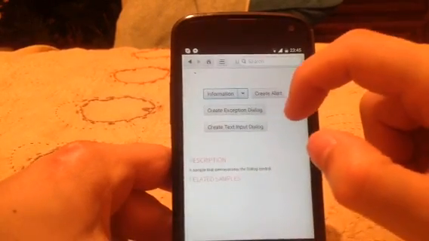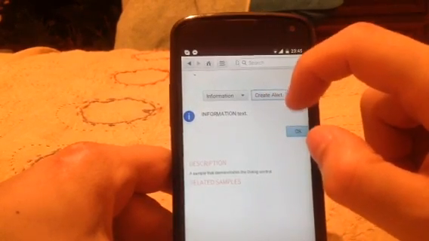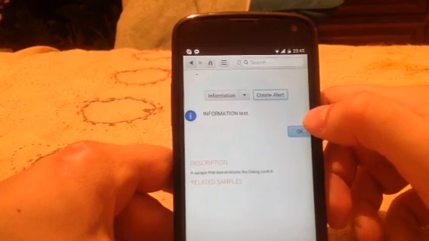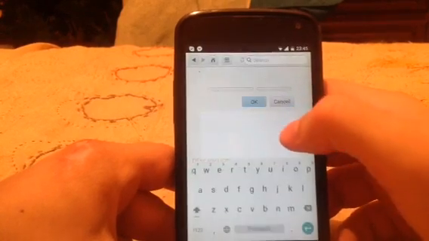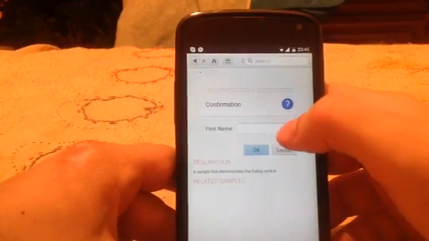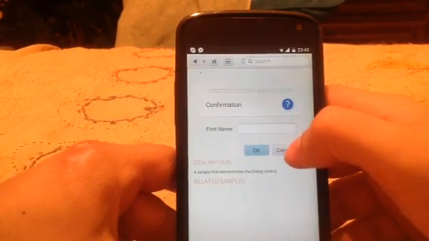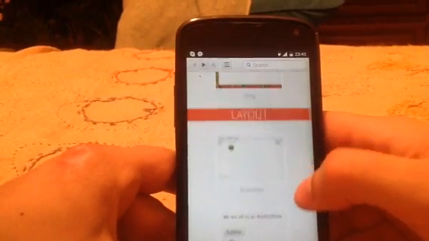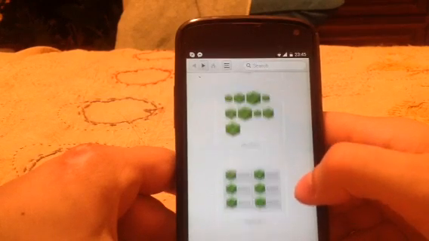You have a dialogues example. Dialogues aren't really working on Android. You can see you create an alert here, and it's not displaying very well. Exception dialog, they're not really working. This is a new text input dialog, not showing that well. Here we have some simple layout examples.